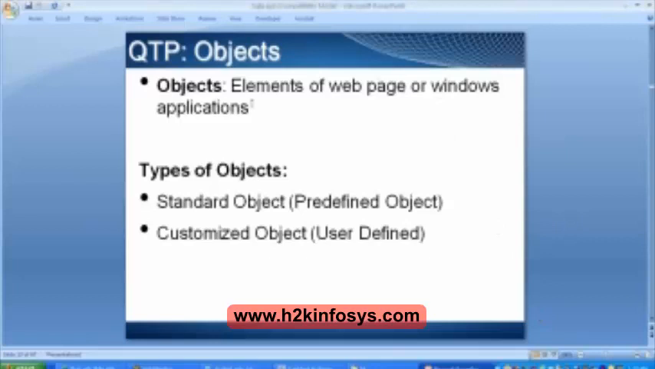Okay. All right. So we have the QTP objects over here. Let's first understand what is the meaning of these objects. Objects are nothing but the elements of the web page or the Windows application. And then there are two types of objects.